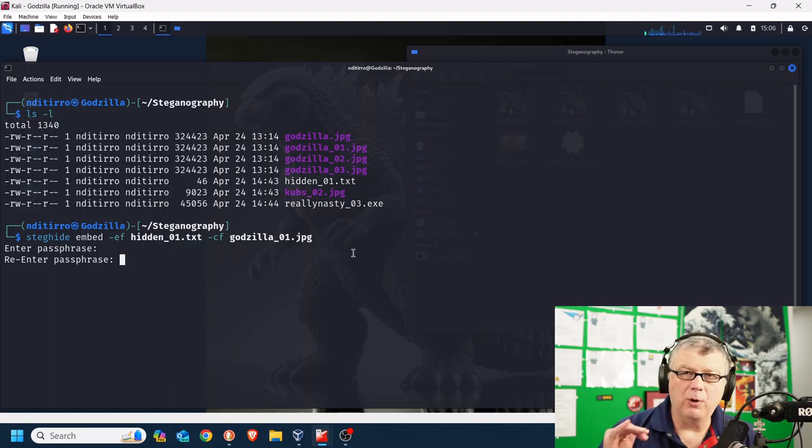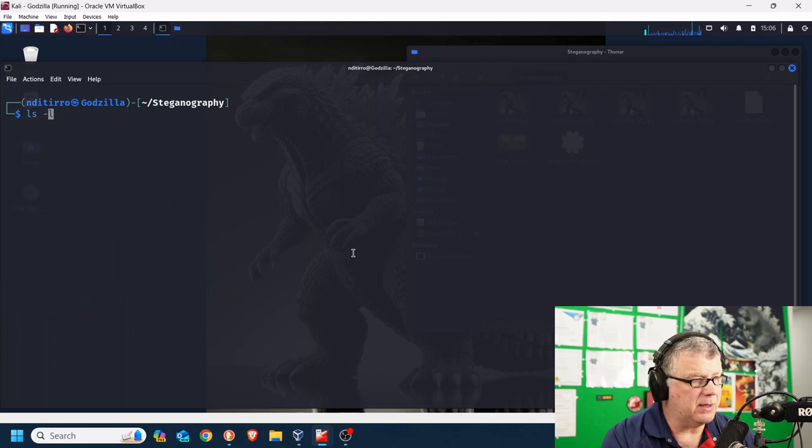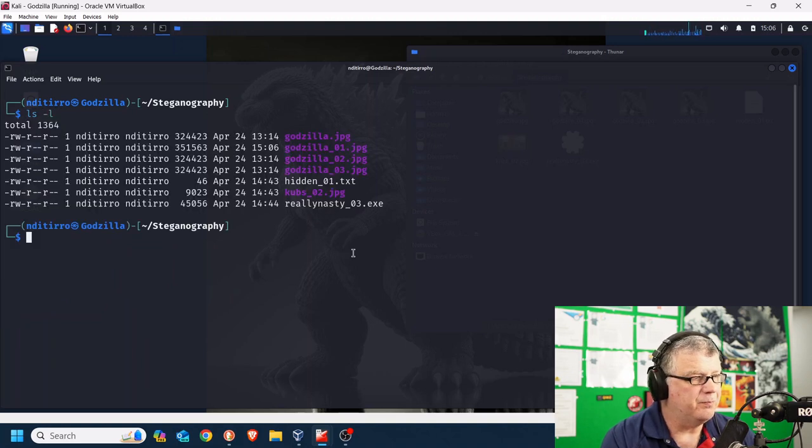Passphrase. Now, what the passphrase does, again, is it doesn't just embed the stuff into the cover file, but it also encrypts the information. So it's really trying to hide that information. Give it a second. It's fairly fast. And if I look at those files now, 01 grew a little bit. Actually quite a bit. Comparing that it's only 46 bytes, it grew a lot, by almost 30,000.